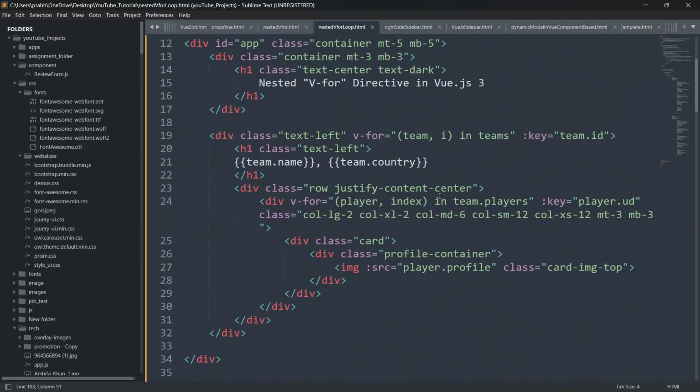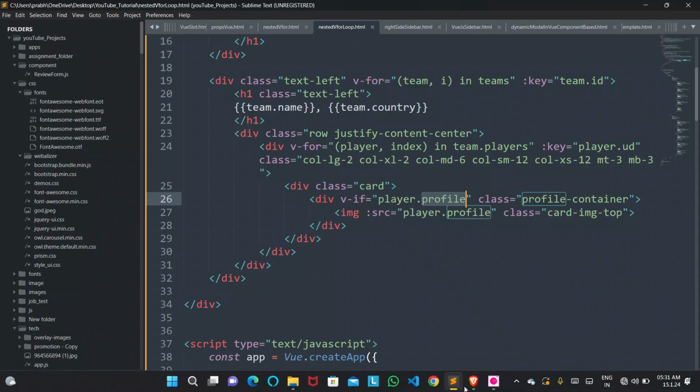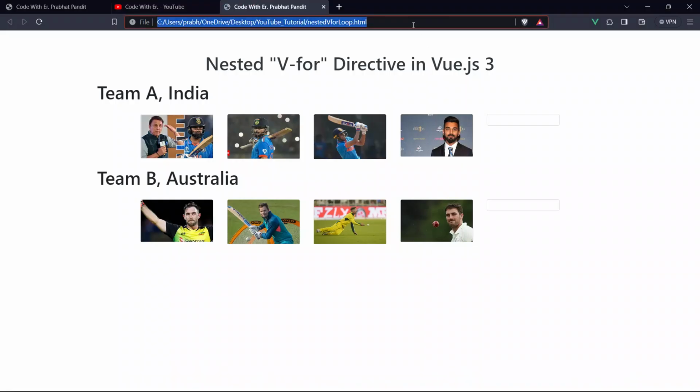We can go up and say here in the profile container div, v-if. I'll say v-if equal to player.image. If player is defined, if we have a player image, then only show this image, otherwise don't show the image. So just save your code, go to the browser and refresh the page.